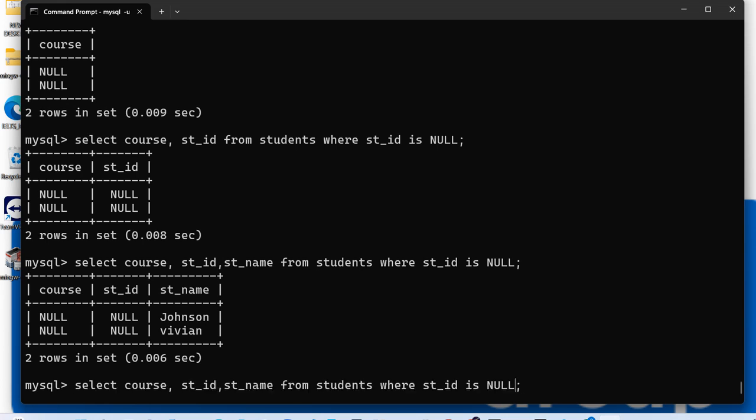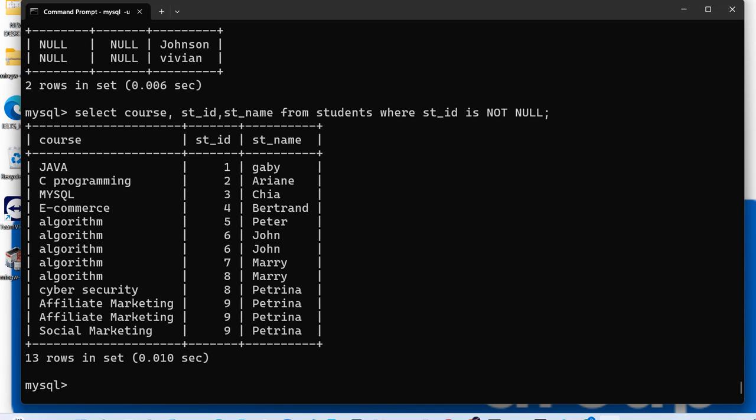But if we don't want it, we can say IS NOT NULL, and we run it. We are going to see everything that is not null. Wherever there is null, it's not going to be displayed. Only the information that is not null will be displayed. So that's how you can actually use the IS NOT NULL and IS NULL operators in a MySQL database.